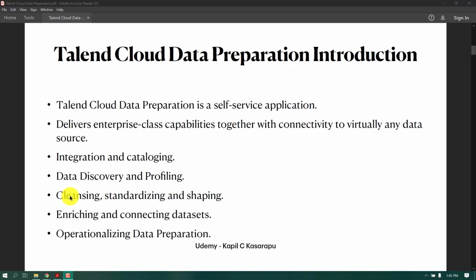Talend Cloud Data Preparation, what exactly is it? Talend Cloud Data Preparation is a self-service application that enables information workers to cut hours out of their work day by simplifying and expediting the laborious and time-consuming process of preparing data for analysis or other data-driven tasks. Previously, this used to be a standalone version, but what we are going to learn is the cloud version.